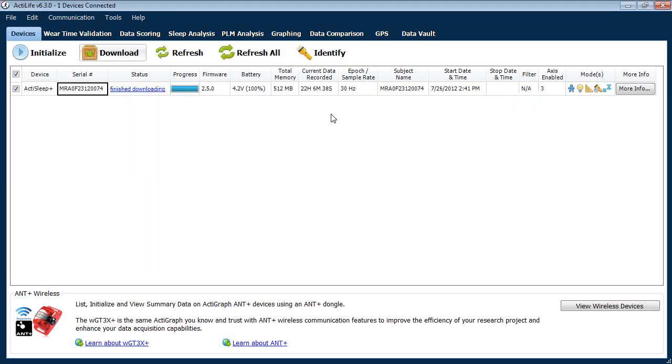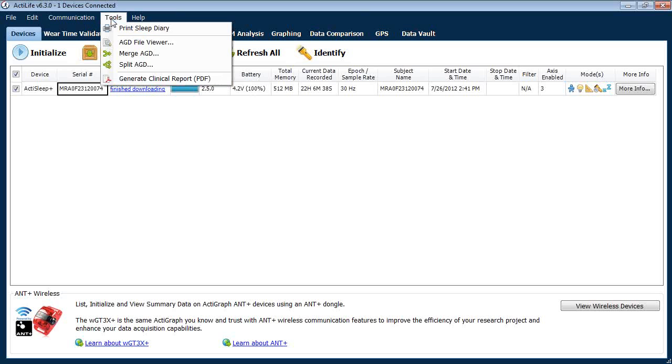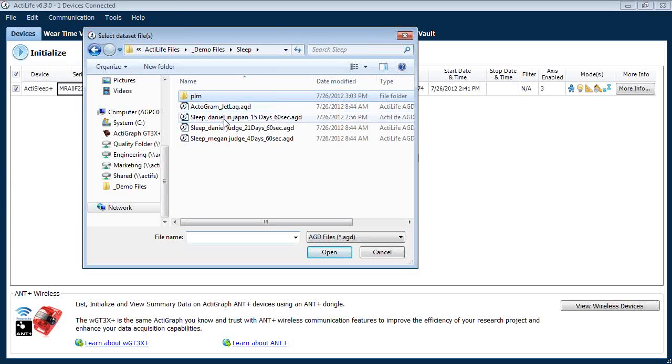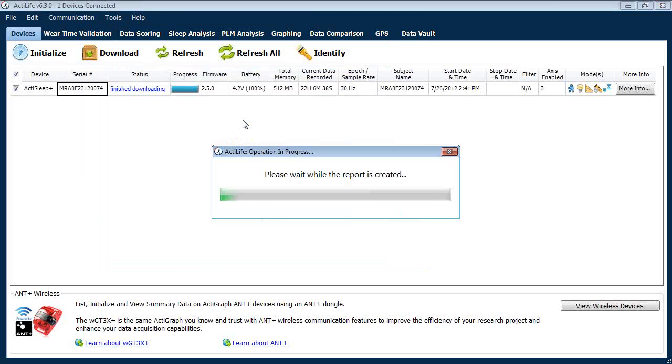The second way of doing it, just in case you happen to grab a 60-second file later and didn't generate it then, is that you can go to Tools and then Generate Clinical Report PDF. So I want to go ahead and use this file right here, the one we were just working with. This takes a second or two, but it generates all the work that I basically have been discussing with you on the fly immediately.